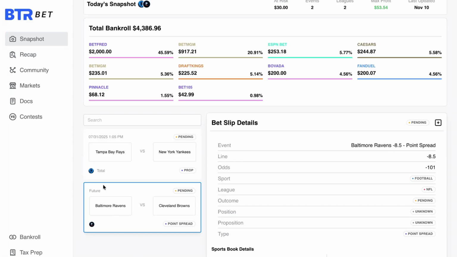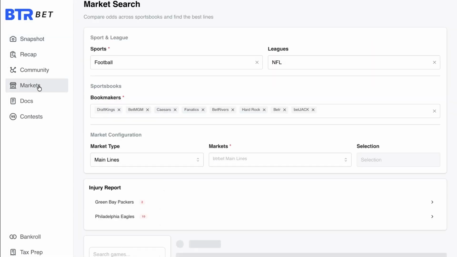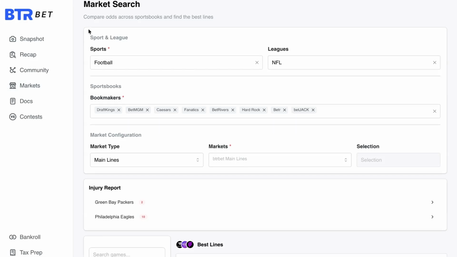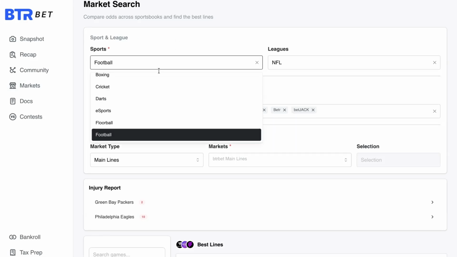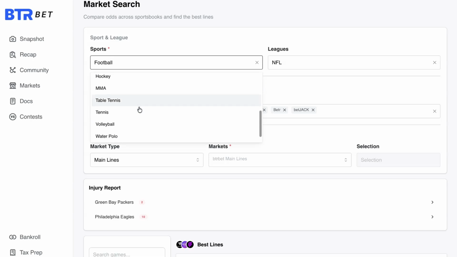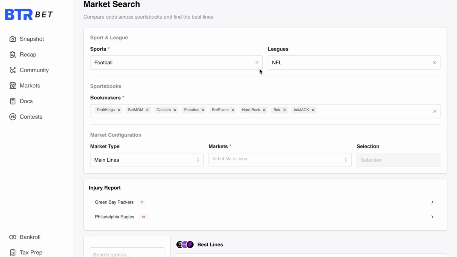One of the most powerful tools that BtrBet provides is a line shopping and market search tool, which you can find here in the Markets tab on the left. Once you've navigated to the Market Search tool, you first must select a sport that you want to find a line from, and then you must select the league.